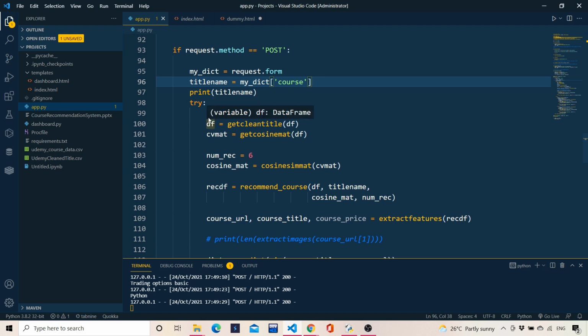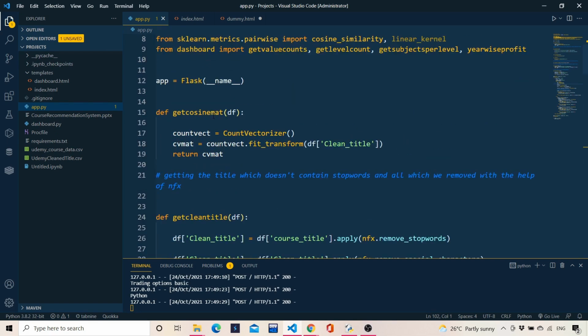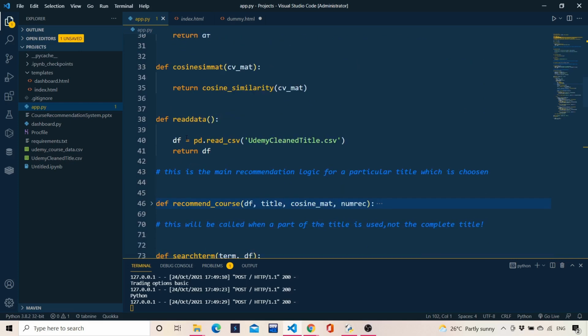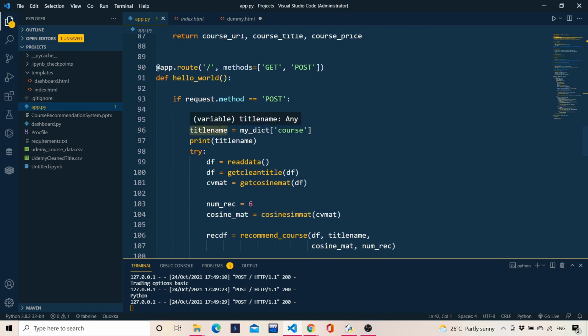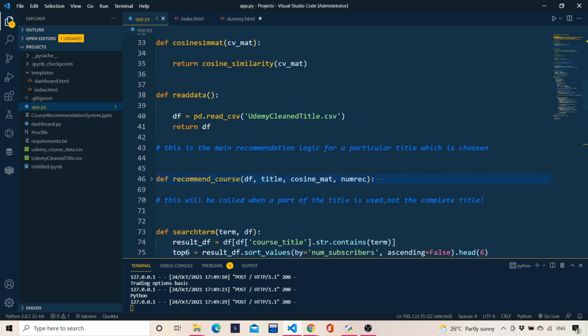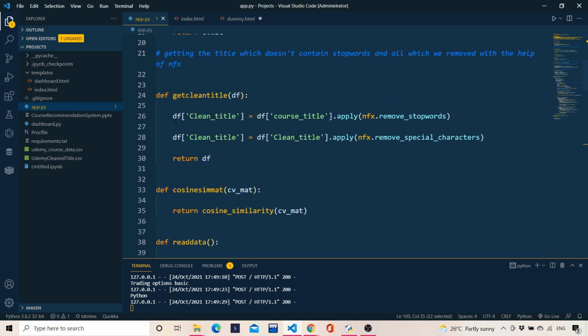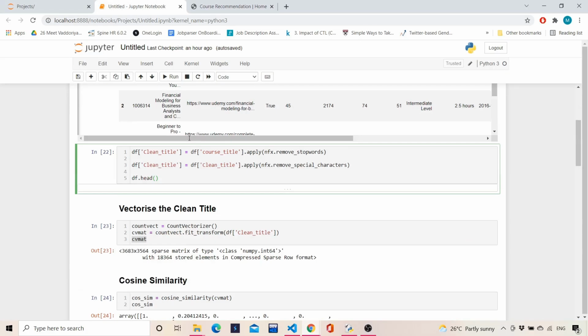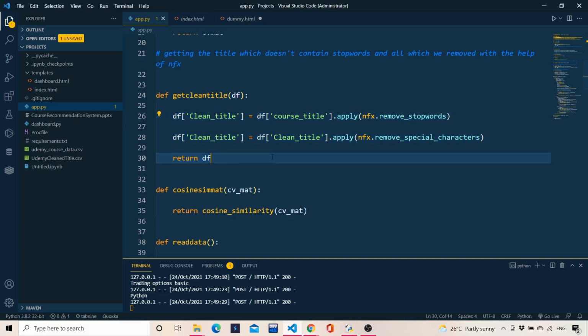So in the try, we will read the data. These functions are basically the read data function. If we go and see the read data function, it will read the data from the data file, pd.read_csv udemy clean title, and return df. Once that is returned, we will check for the clean title. Where is the clean title? Over here, df of clean title is equal to df of course. From where did we get this? From here, right? The second cell we copied and kept in the clean title place.